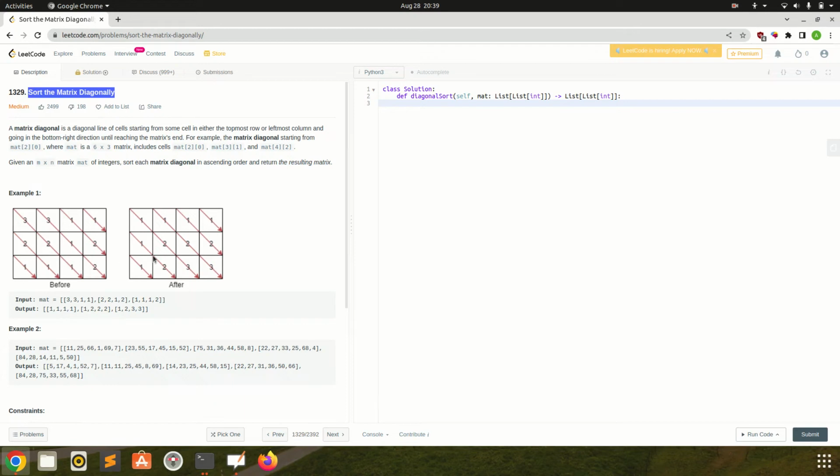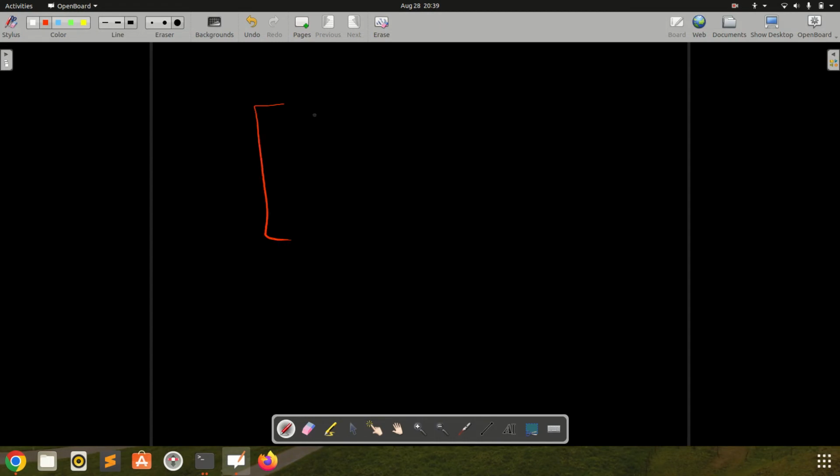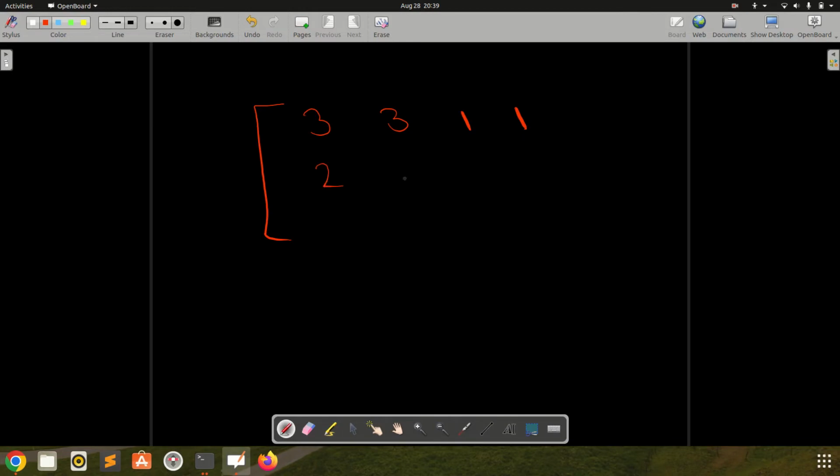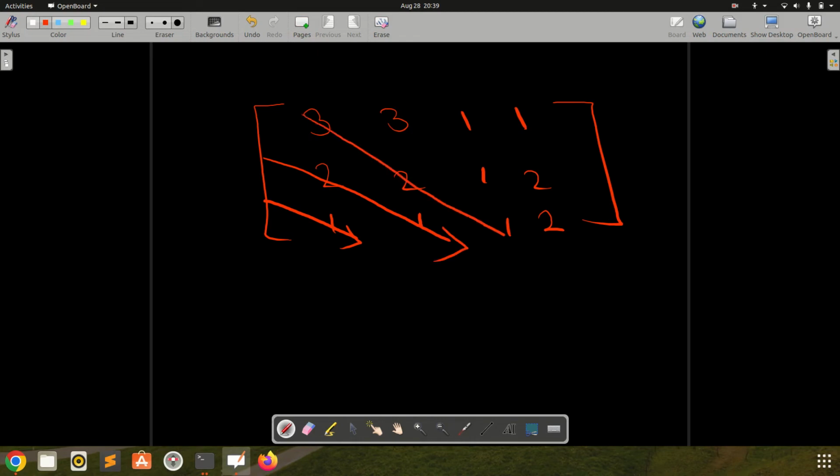Here is the example. Let us see this example. We have a matrix 3 3 1 1, then 2 2 1 2, and then 1 1 1 2. So we have to sort this matrix diagonal wise. So if we see, this is my first diagonal, this is my second diagonal, this is my third diagonal, this is my fourth diagonal, this is my fifth diagonal, and this is my sixth diagonal.